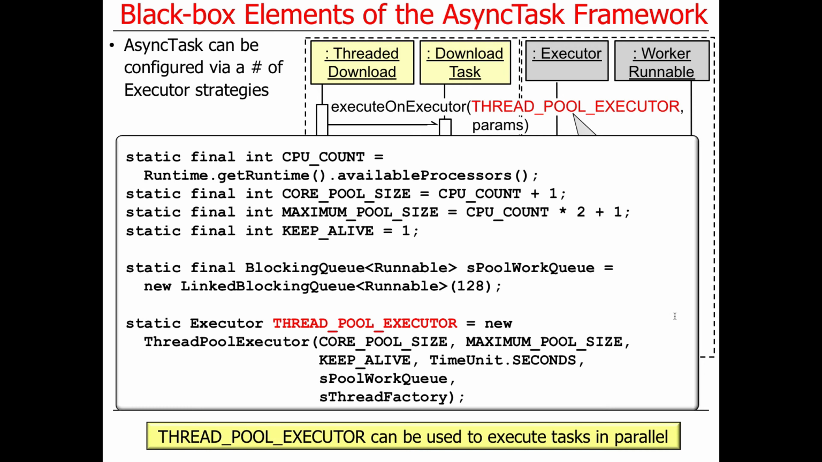And then it makes a queue, a blocking queue of runnables that are linked together in a linked list of 128. That's the maximum size before the queue will block. And then the code creates a new thread pool executor. Thread pool executor is what you would pass in to execute on the executor. And that's going to be a new thread pool executor with core pool size default threads, which would be, in this case, equal to 9, if we had 8 cores, which can be expanded dynamically up to max pool size, which in this case would be 17.